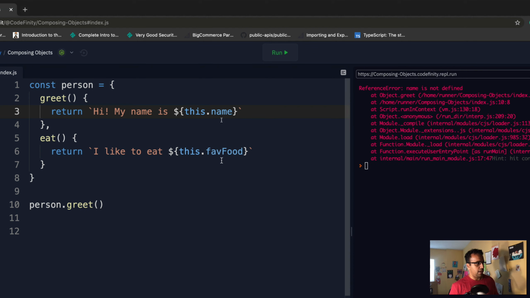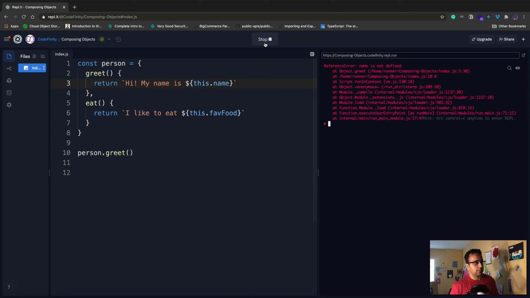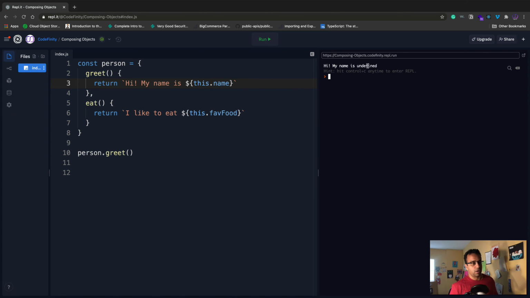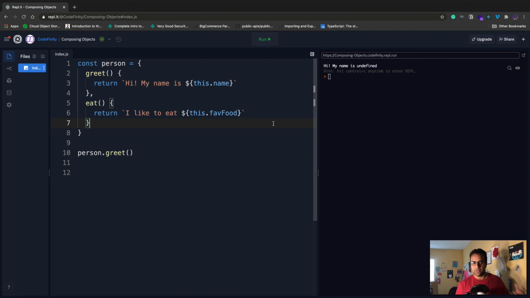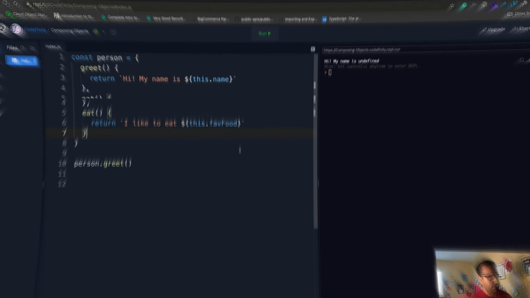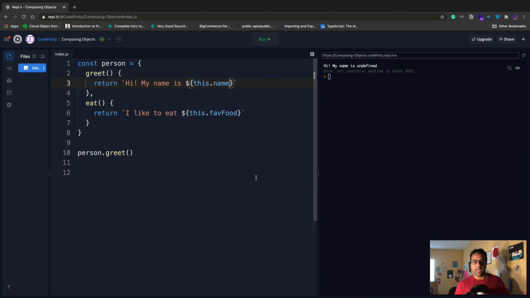Let's undo that with Command Z to say this.name. So what's the difference here? Why don't we get an error, at least? It says my name is undefined, but that's not an error. Undefined is just one of our primitive JavaScript data types, meaning that this thing has an absence of a value.